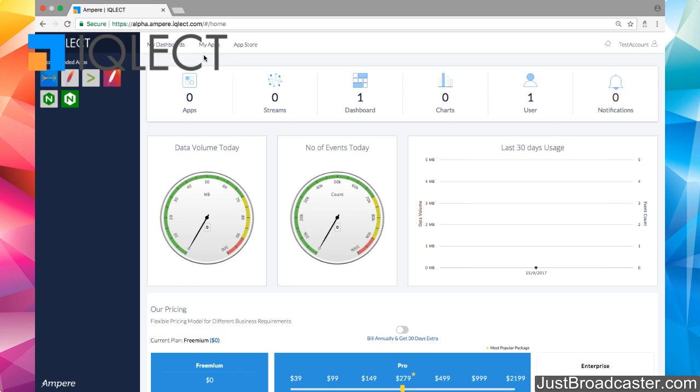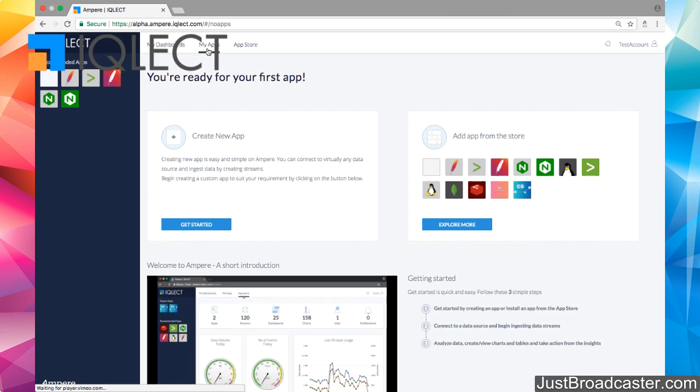Whenever you install an app, you will find it in your My Apps section. If this is the first time you have logged in, you will probably see that there are no apps here, but it gives you an option. You can create a new app or you can add an app from the store. The list on the right hand side shows the different apps that are available, and on the left hand side, it lets you create a new app.